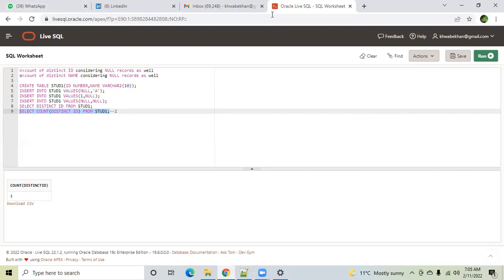A particular column will not consider null. Null will not be considered. Very good. When you are doing count of a column, I told you in the last class as well, please make a note of this point. If you're using count of a column name, null will not be considered. I'm repeating: if you're using count of a column name, and that column has null records, they will not be considered. Is this clear? This is a very important concept.